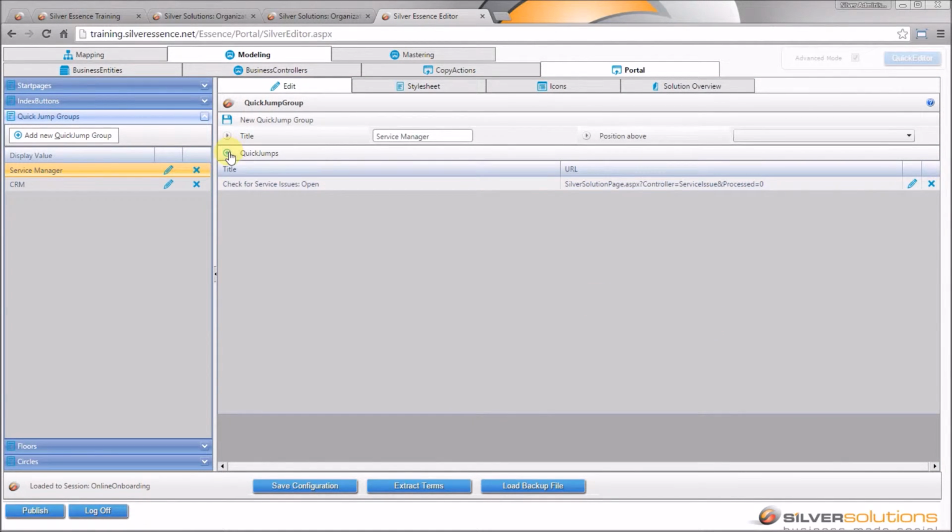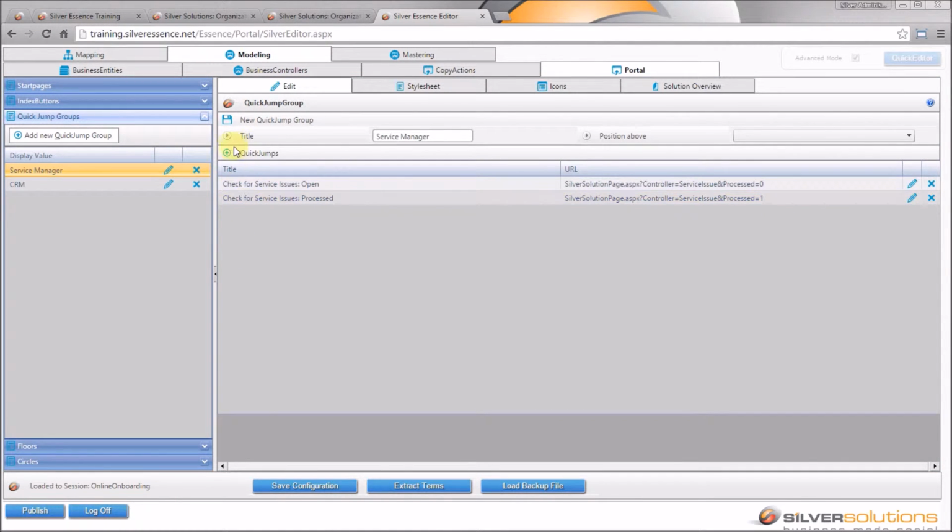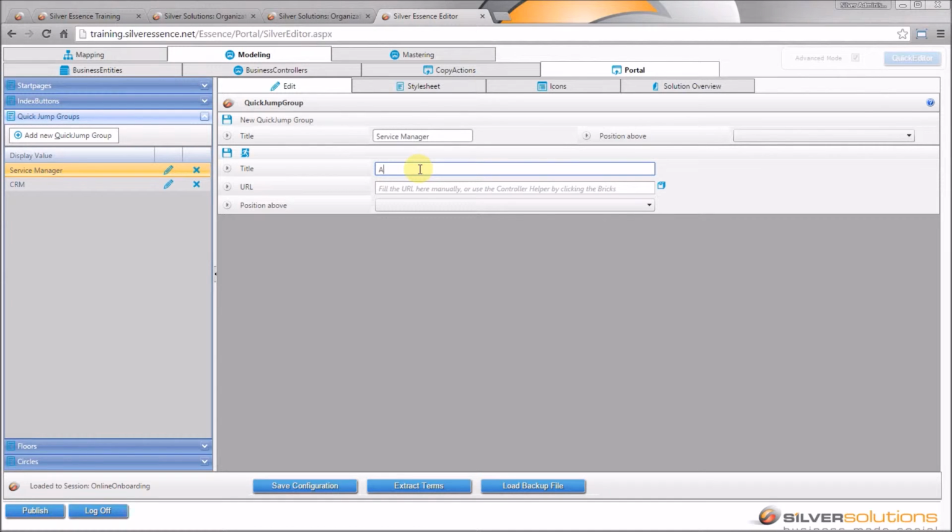So let's add another one here. And we call that check for service issues that are processed. So enter the title for the quick jump here. Let's paste it in here and just change the 0 into 1. And maybe the user should create a new service issue from this menu as well. So let's add a third option here.